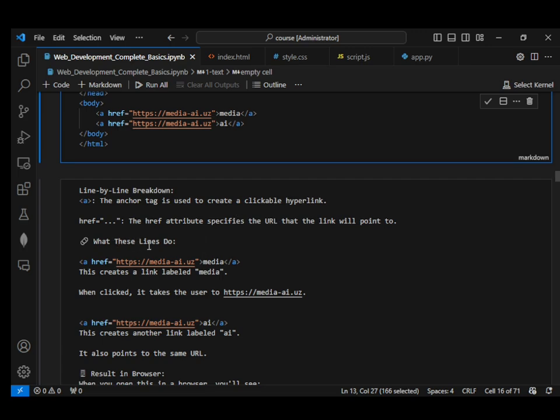What do these links do? a href https media.us, media. This creates a link labeled media. When clicked, it takes the user to https media.us.